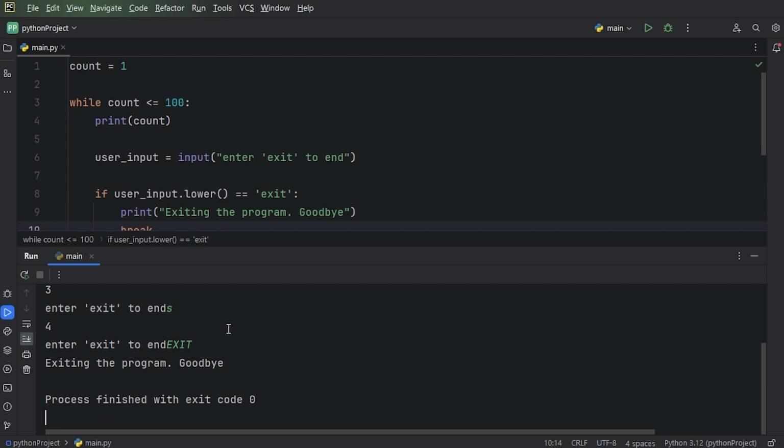Just to recap, the while loop in Python is like a repeating task. It keeps doing something over and over again as long as a certain condition is true. The loop checks the condition before each round. If the condition becomes false, the loop stops. You can use break to exit the loop early if needed.